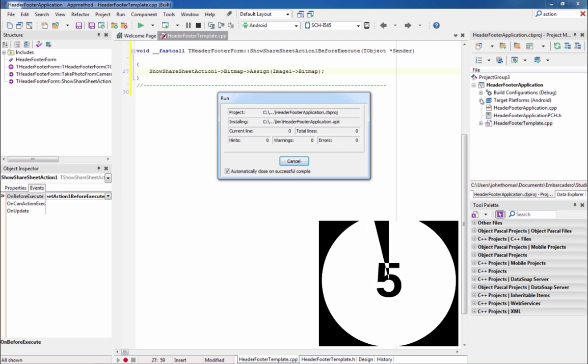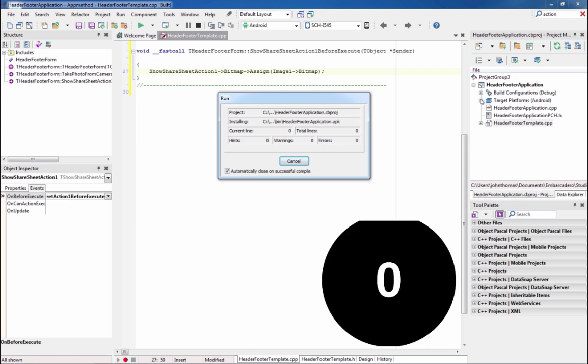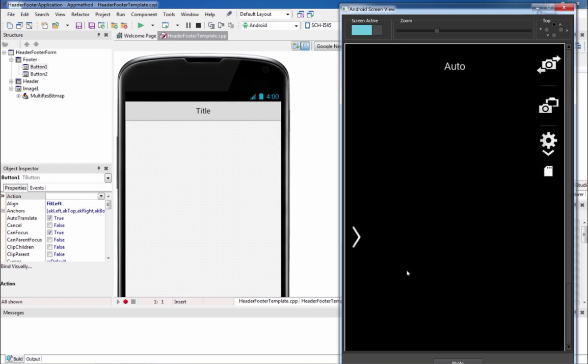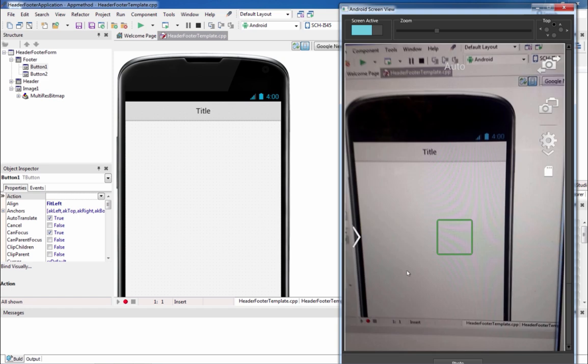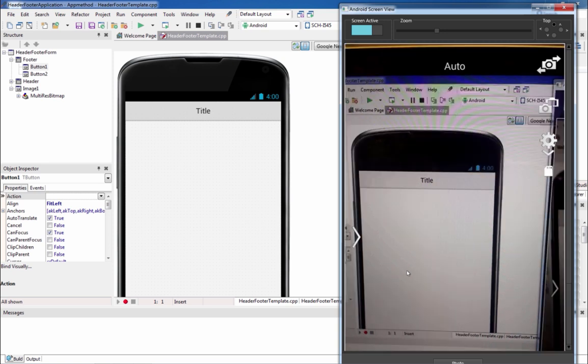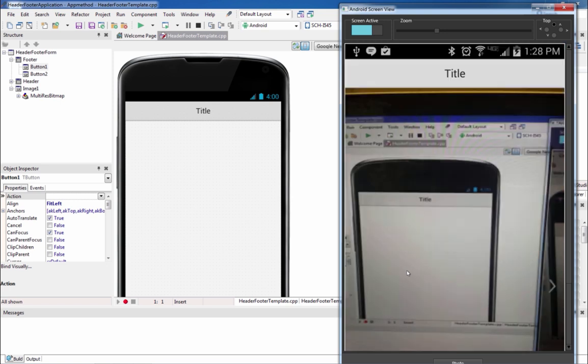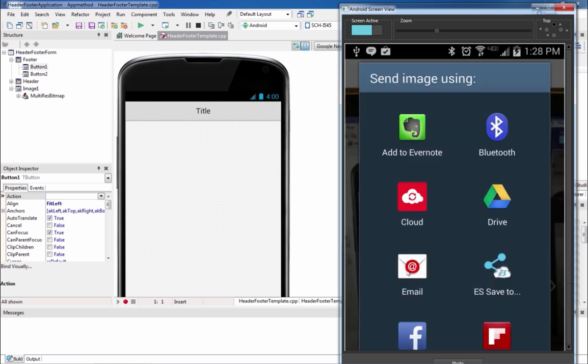Now it's installing and ready to run. Okay, now we can see the app running on my device. I'm going to go ahead and click the button to start the camera. And then we're looking at my desktop. Let's take a snapshot. We'll save that. And now let's share it. And I'll go ahead and share this on my Twitter account.